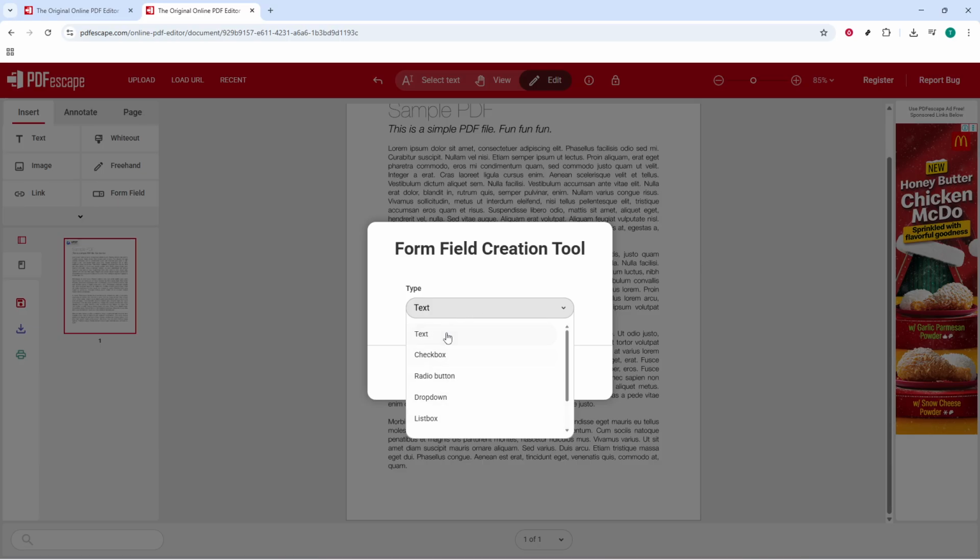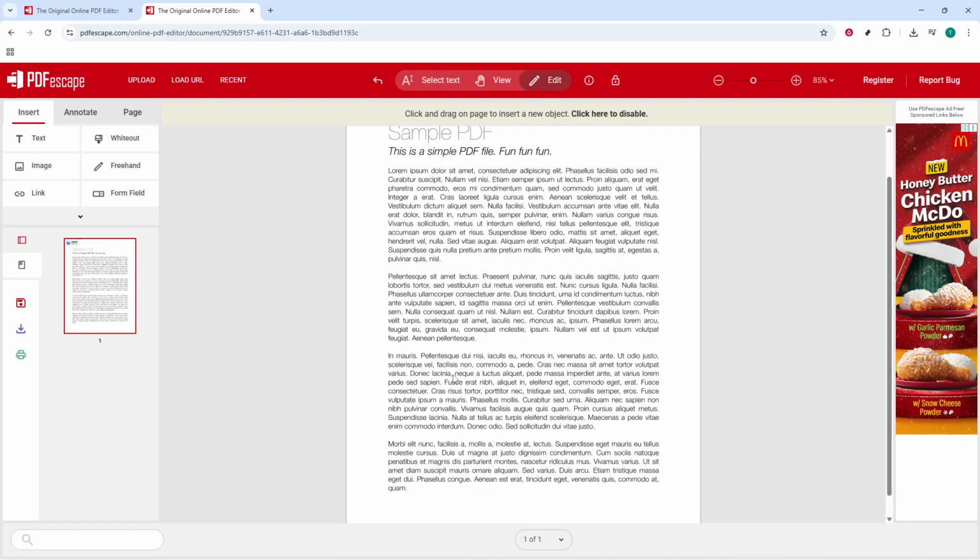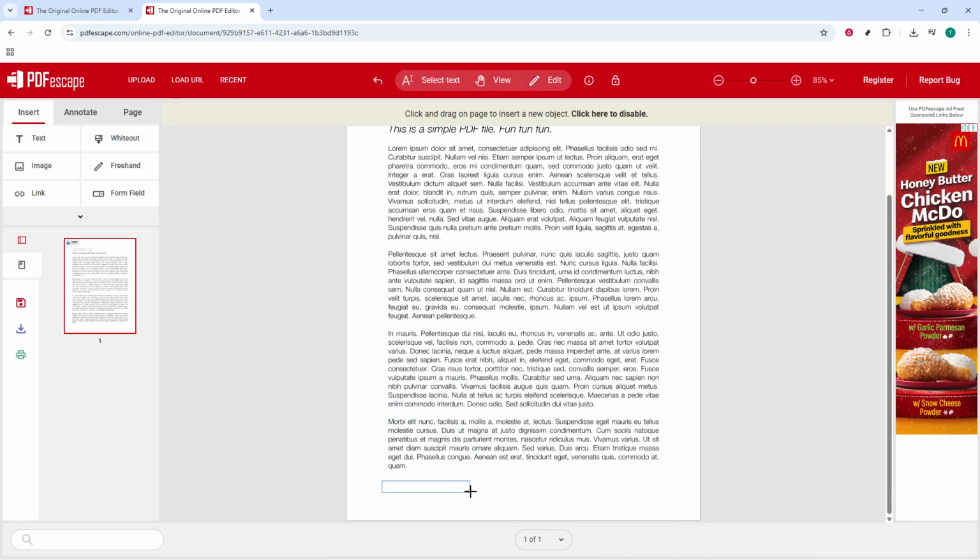Use text for single-line responses like names or short IDs. Select text paragraph for longer multi-line answers such as addresses or comments. Choose checkbox for yes/no items or multiple choice selections. Pick drop-down if you want people to choose from a predefined list of options.